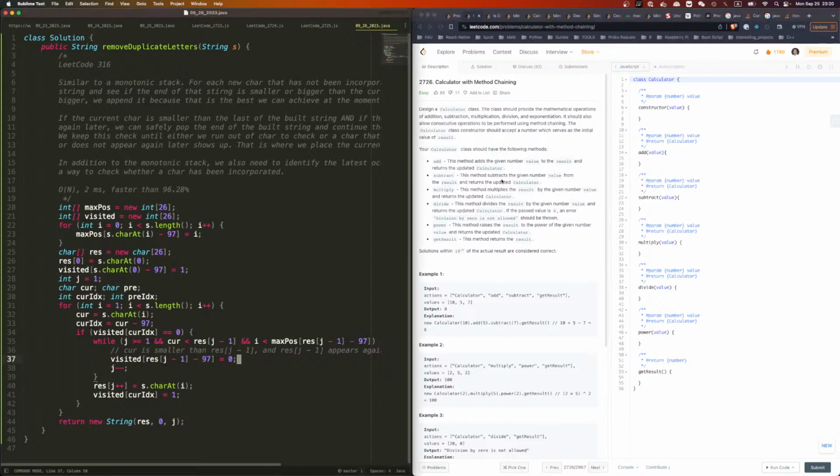All right, more JavaScript. Let's do more JavaScript. Calculator with method chaining. Design a calculator class. The class should provide the mathematical operations of addition, subtraction, multiplication, division, and exponentiation. Power. Holy crap.